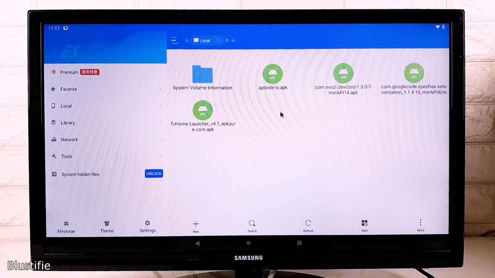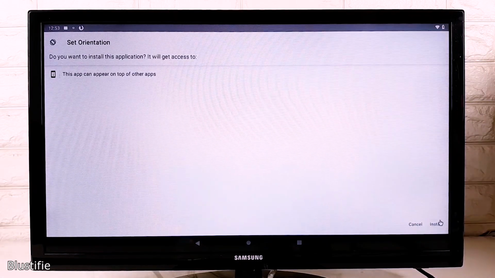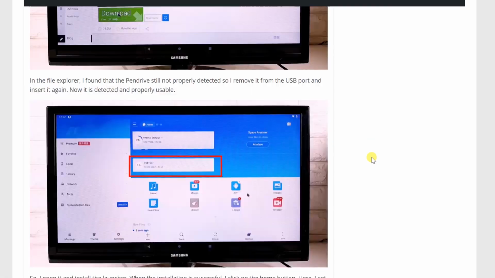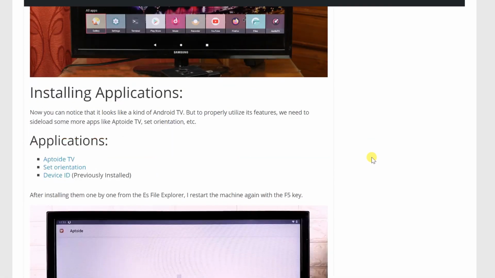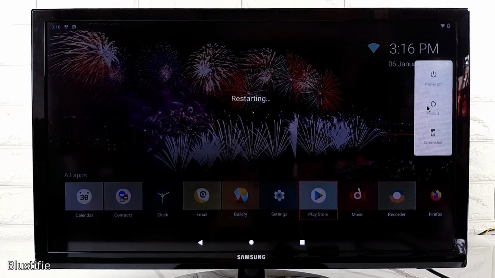But to properly utilize its features, we need to sideload some more applications like Aptoide TV, Set Orientation, etc. You can get all of these applications on my website geekysomo.com. The link is in the video description. Then I restart the machine.